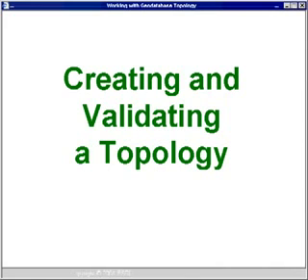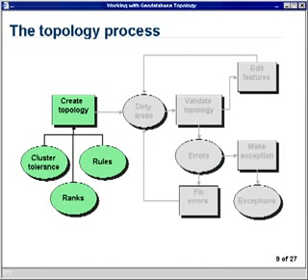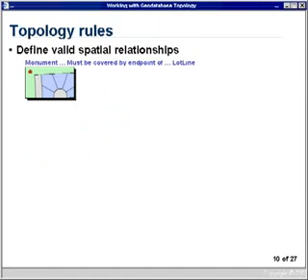So we're going to start now with creating and validating a topology. I will try to explain a lot of these principles that we've just briefly touched on in the Geodatabase Topology Basics. We'll go in more detail. Let's go to the topology process again. You'll see that we're trying to create the topology here, which we'll actually do in the demo for topic 2. We've talked about cluster tolerance and ranks. Now we're going to talk about rules. The rules are very important. They allow you to set up, or model, or look for problems in spatial relationships in your data.